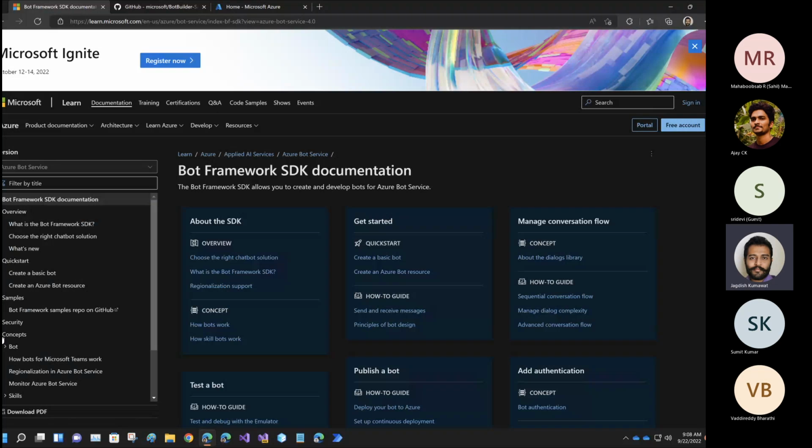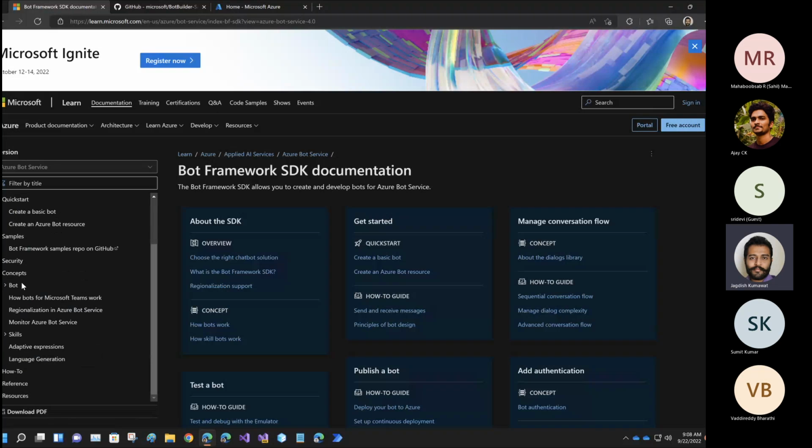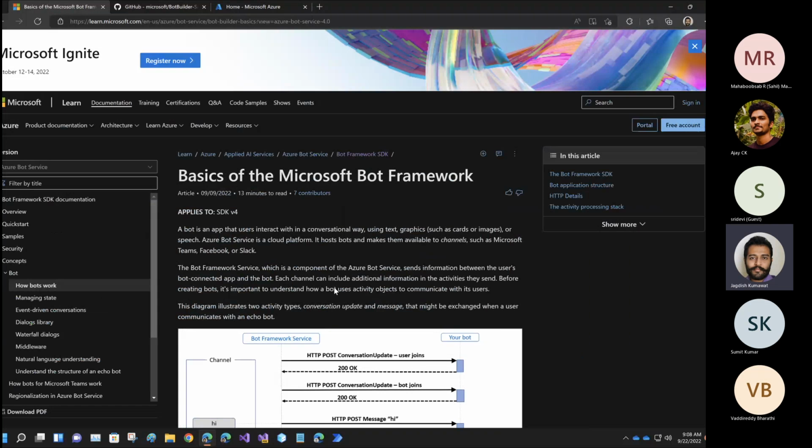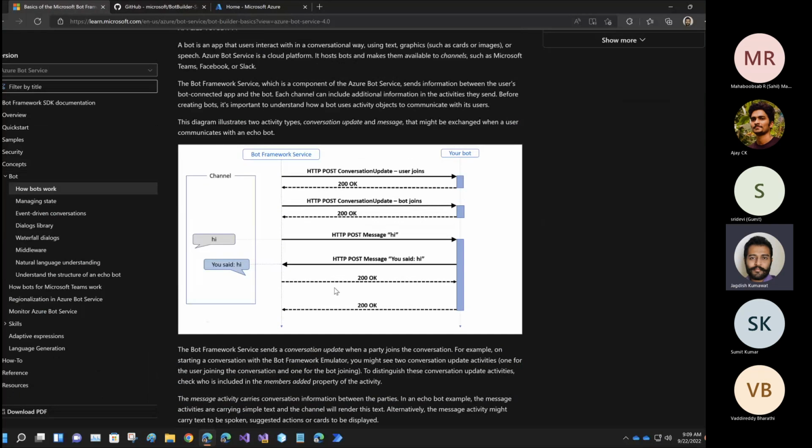So let us go through the concepts. In order to start with Bot Framework SDK, you need to go through this documentation, which is really important. These concepts are a must to start learning this. I'll just go through a few of the concepts, not everything. This is just a diagram of how the conversation goes. We have the channel, which is where the user will be interacting with the bot. The channel in this case can be Microsoft Teams, web chat, Slack, WhatsApp. Any of these are the channels where users will interact with the chatbot.